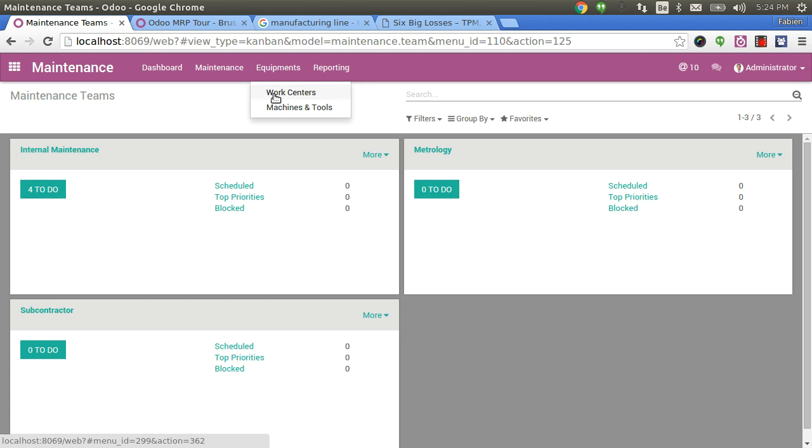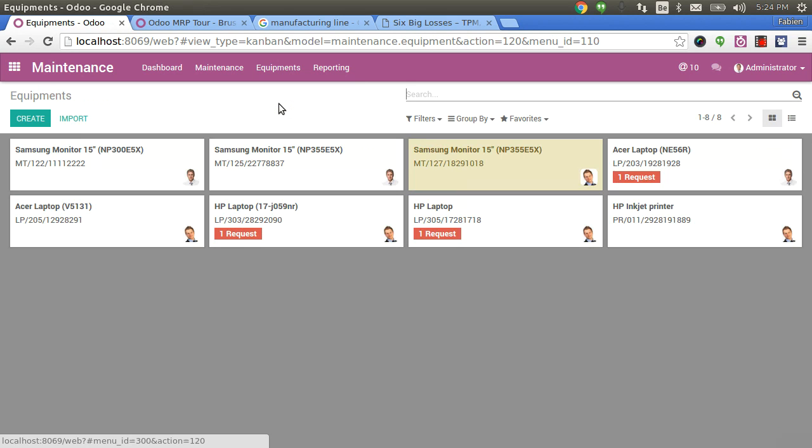You could manage at different levels. Of course, they don't have the same cost. When you have the work center, cost is the cost of the people plus the machine. When you work on the machine, it's just the cost of one machine. So let's have a look at the machine.